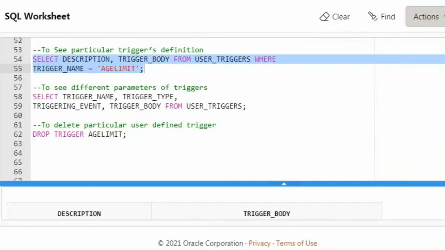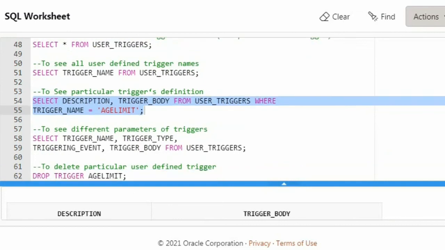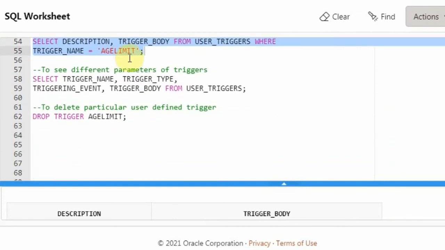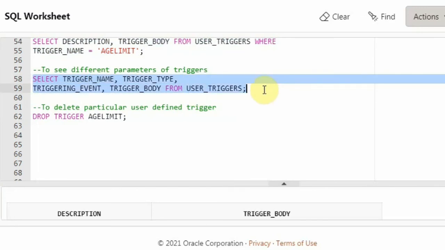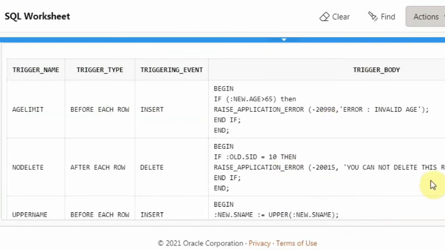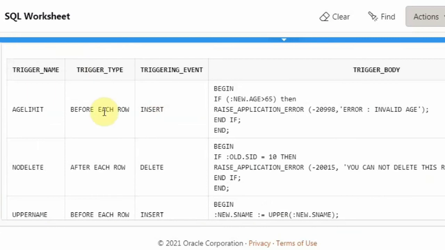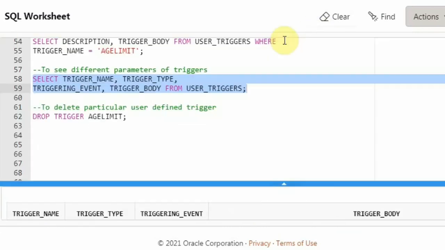Okay, so what's the name of the trigger table? User triggers is the name of the table. And then here I am saying select these things from user triggers. So it will just select all those and show it to me, all the data of everyone. Okay, so I'm just projecting certain things which are needed for me.